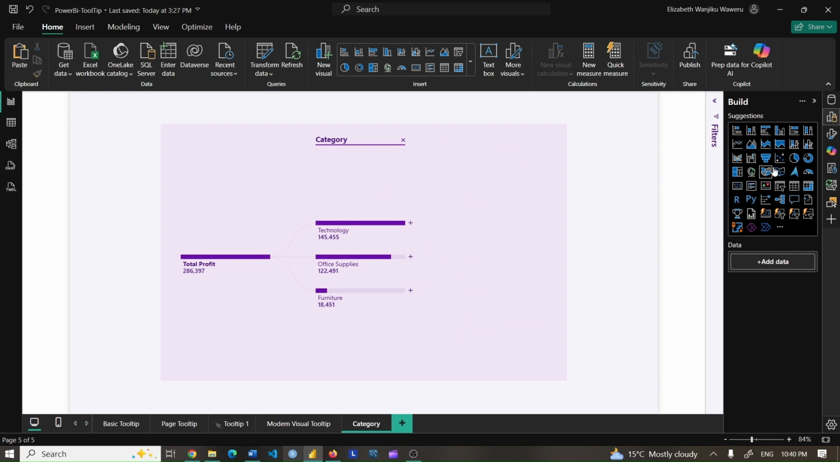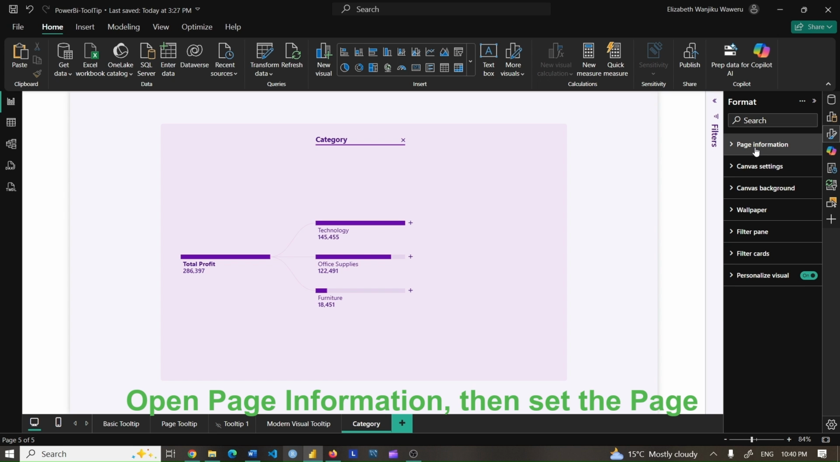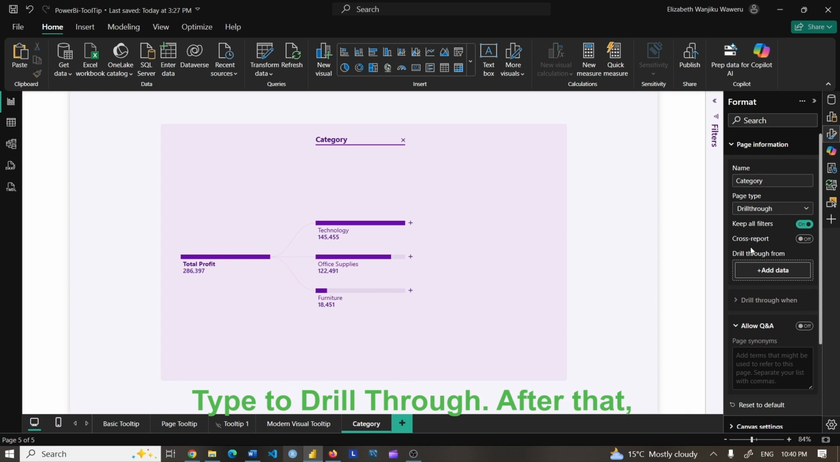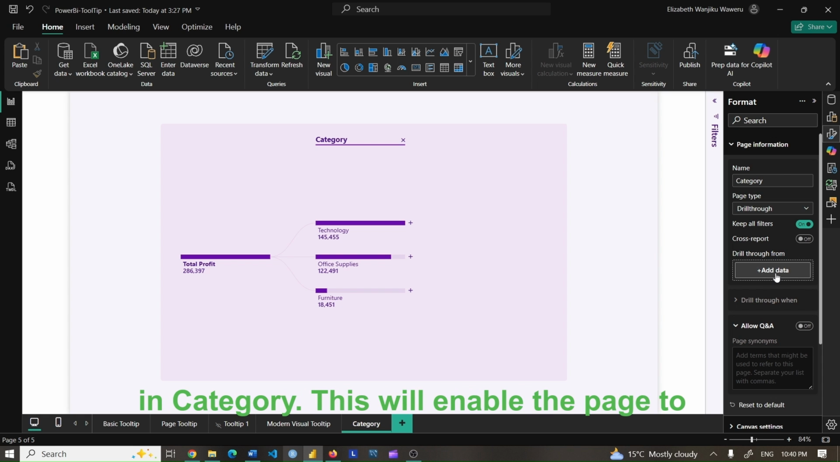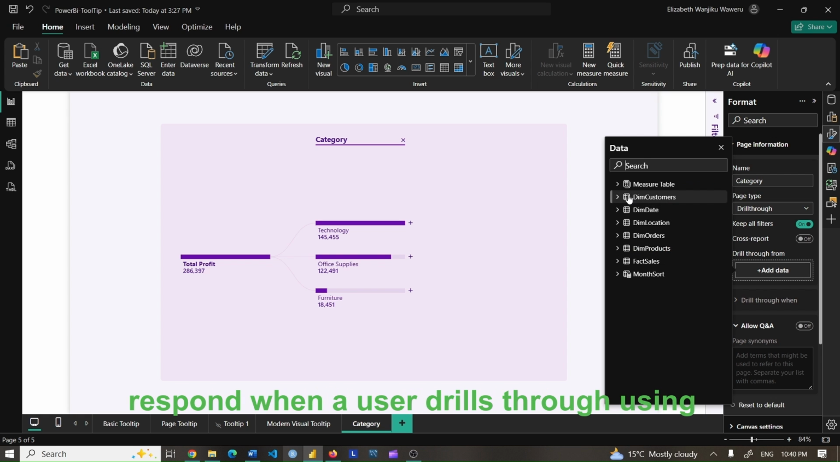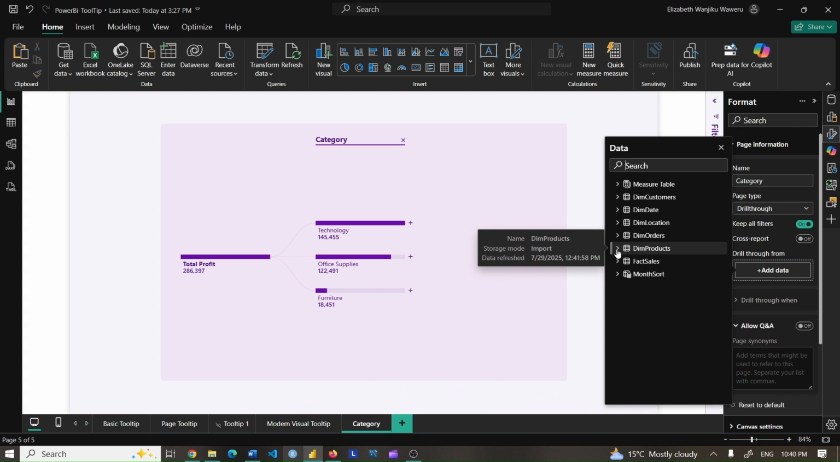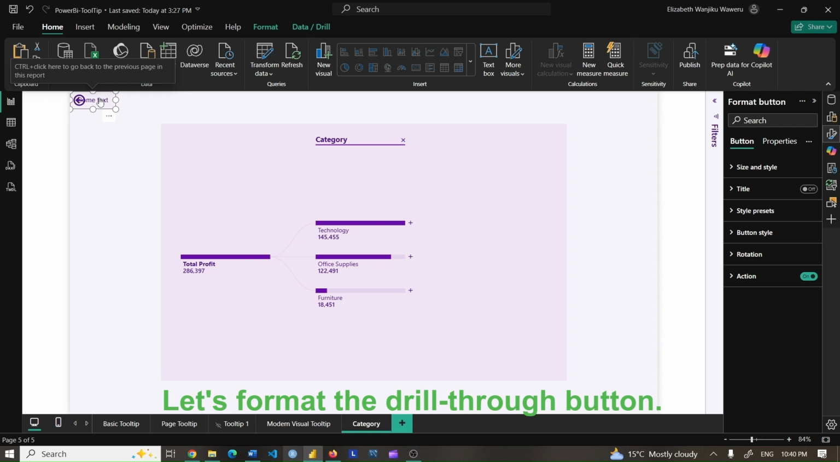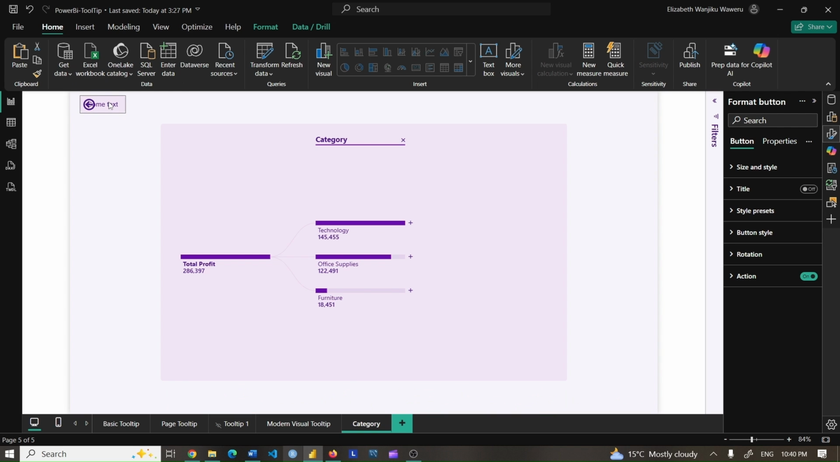Click Format. Open Page Information, then set the page type to drill through. After that, set the drill through field by dragging in category. This will enable the page to respond when a user drills through using a category selection from another visual. Let's format the drill through button.